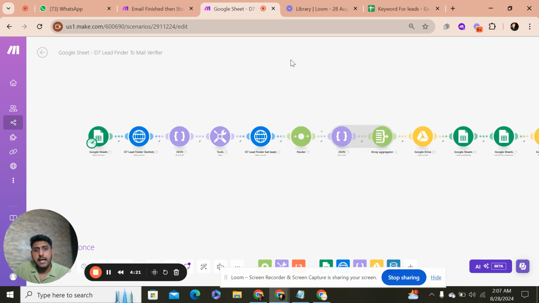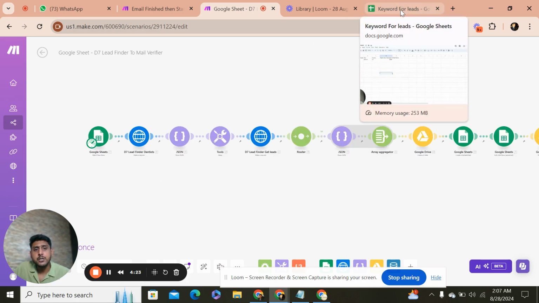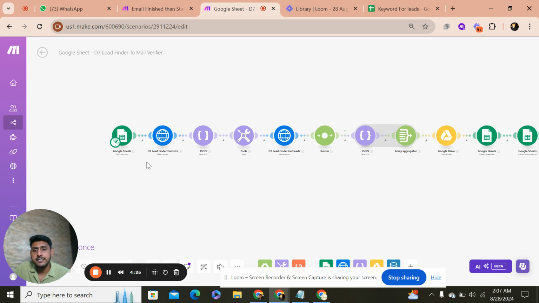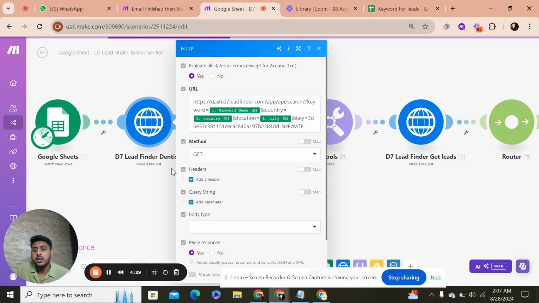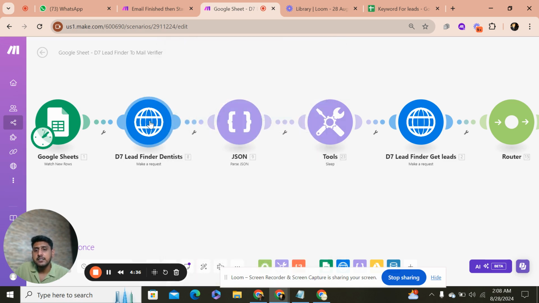As I explained, you just need to add a row with the keyword for leads in this Excel sheet. Whenever the row is added, we call the D7 lead finder API, and when we call that, it takes some time to create the leads.